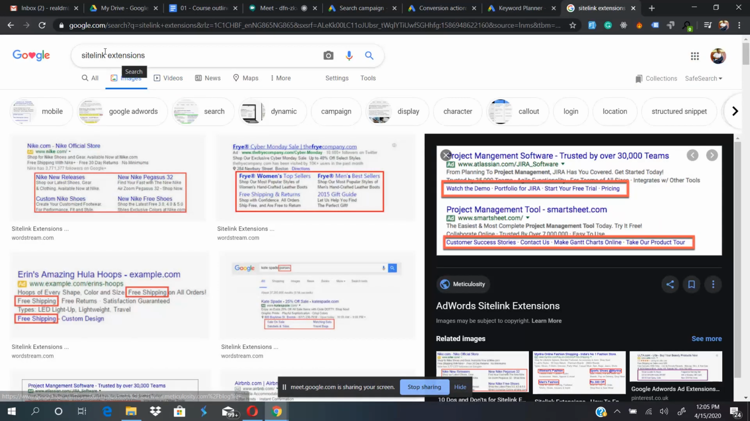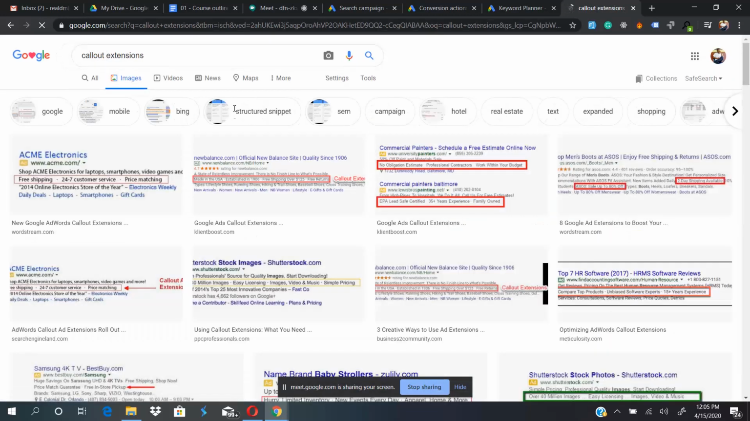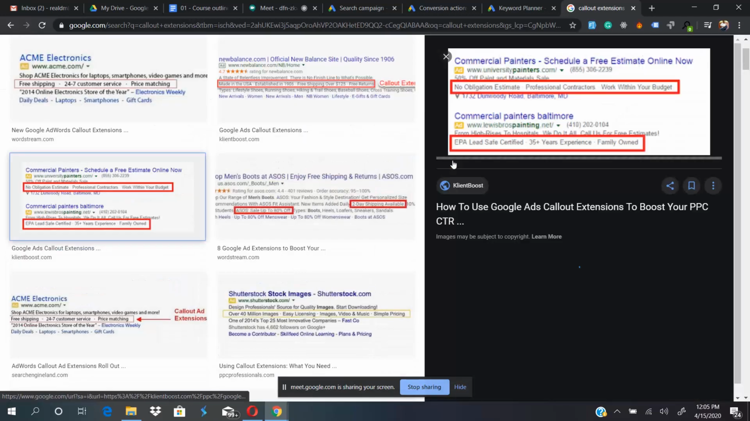Let's do it. You can call out. Sorry, I just have to use Google to actually show some of these things since it's not showing for me. So you can see the callout extension here, what it looks like.